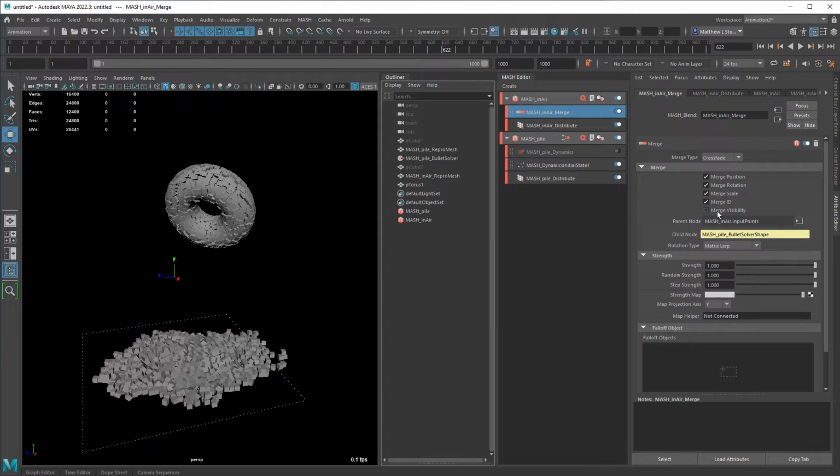Notice we do have an option to merge visibility. So if the visibility of certain nodes are turned on or turned off, it'll blend that as well. So you have an option to merge visibility. Then to really see the effect, you need a Falloff object.